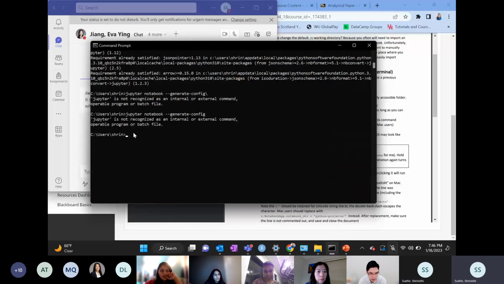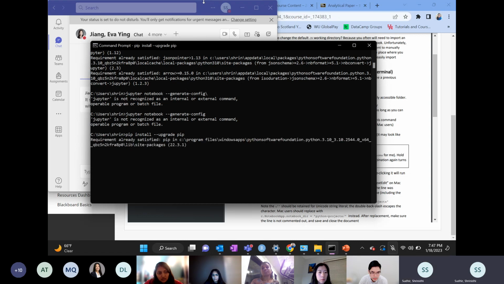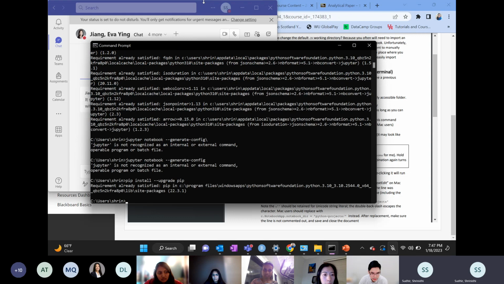Type pip, space, install, space, dash dash upgrade, space, pip, and enter. Okay, already satisfied.